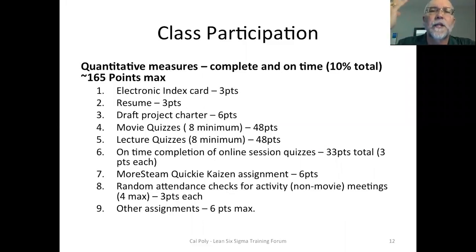So for example, index cards are 3 points, resumes 3 points, draft charter 6 points. Submitting those movie quizzes, 48 minimum. There's 8 movies you're going to be able to see. I think there's actually 9 movies, but you need to do at least 8 of those. 8 of the lectures, lecture quizzes, and 8 of those 48 points.